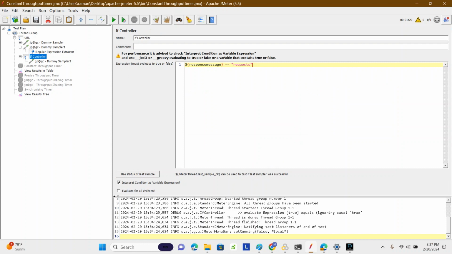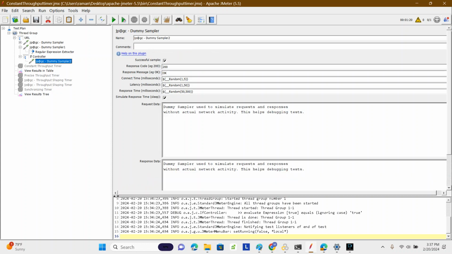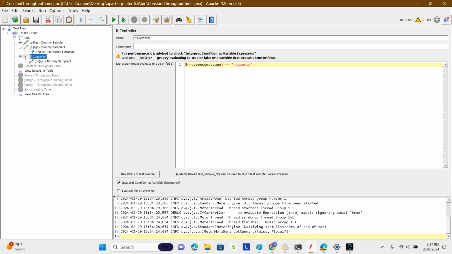So this is string comparison, guys. You have to use double equal to. If the string is equal to this string, then it will become true. Then it will go to sampler 2, otherwise it won't go to sampler 2.